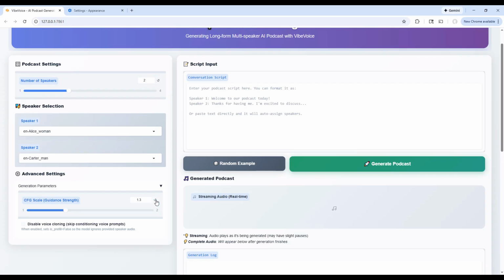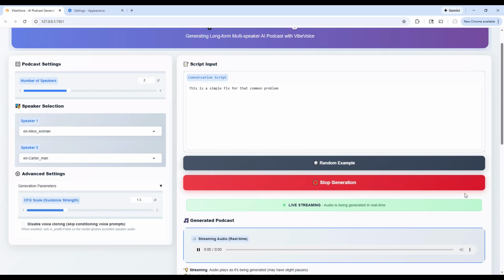Let's test that. I'll load my helpful reference audio file. I'll type, "This is a simple fix for that common problem." First, I'll generate it at the default CFG of 1.3.